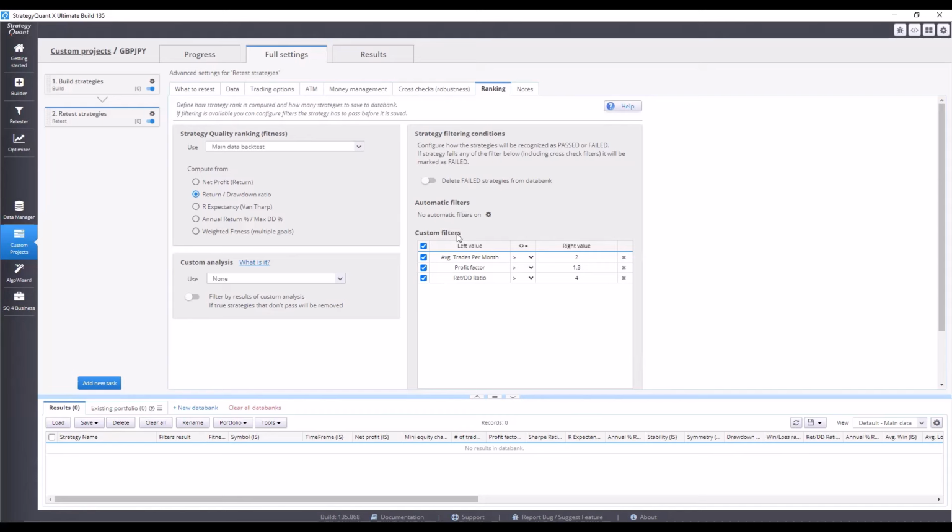First, we will disable all filtering conditions. And the second change, we will select delete failed strategies from data bank. In practice, this means that if any strategies fail a given test, it will delete them straight away, just like when we deleted strategies manually.